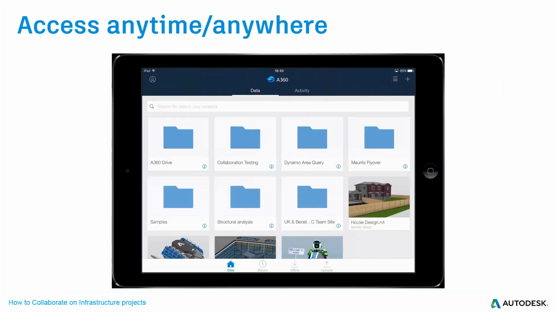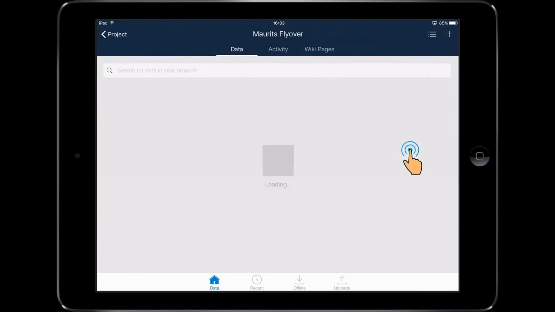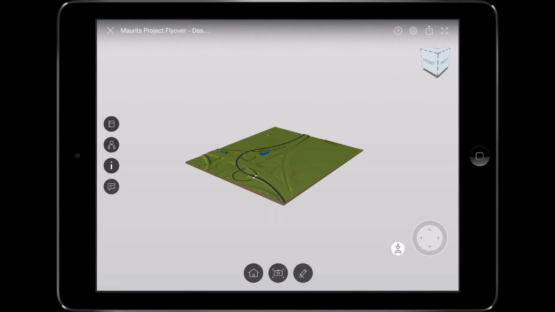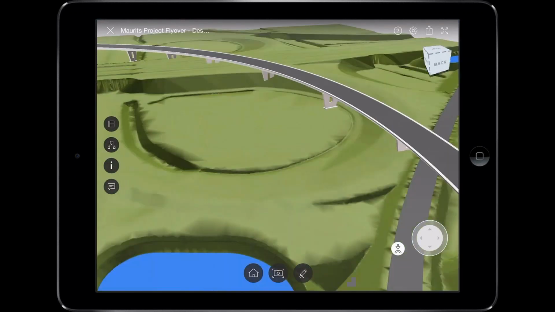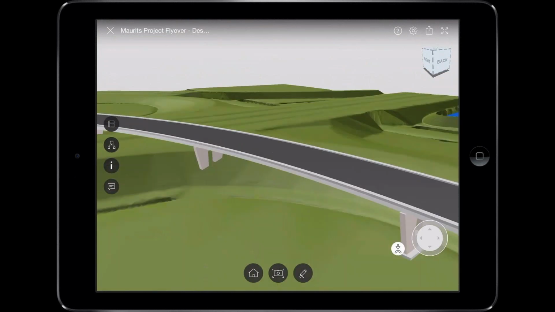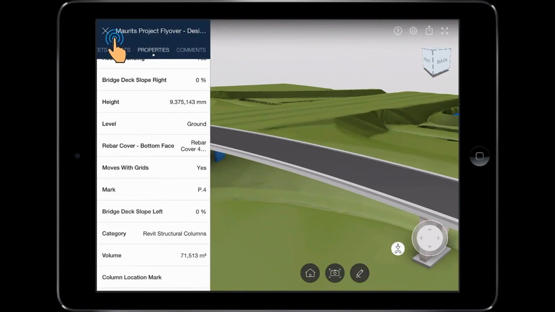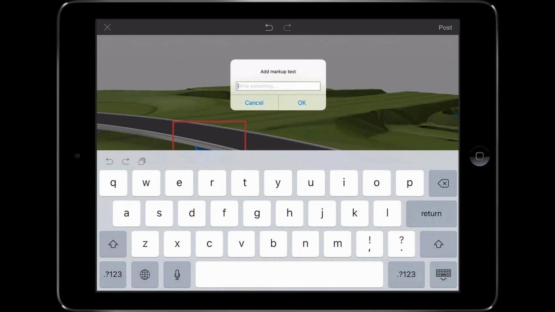And I was talking about access anytime, anywhere, and here's an example of how people on the construction site can access the data using a mobile device. And if I'm talking about a mobile device, then I'm talking about an iOS or Android solution. So here on an iPad, I can have a look at what's going on. And in fact, I was talking about markups, issues, requests for information. So all this I can do from within my mobile device.